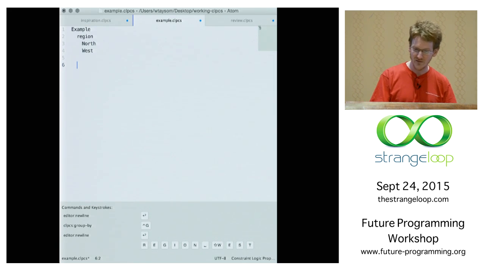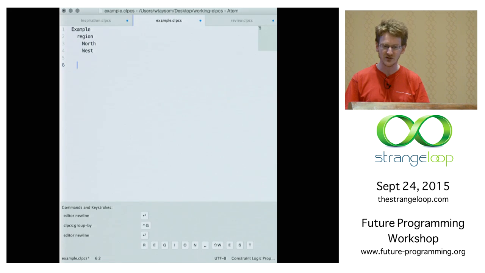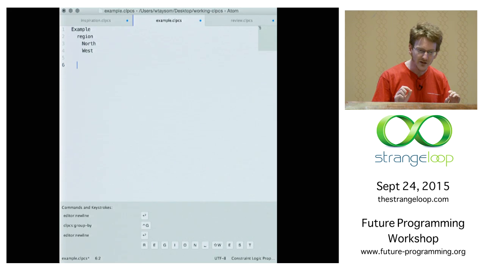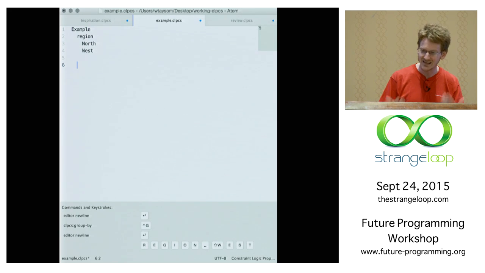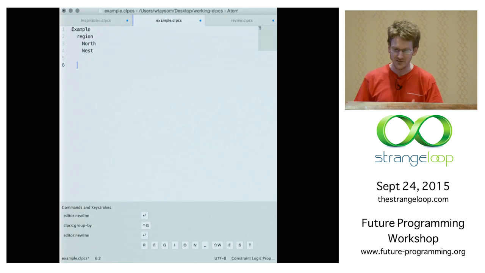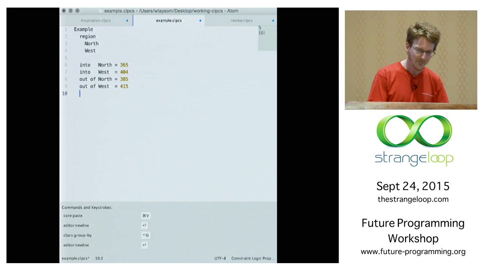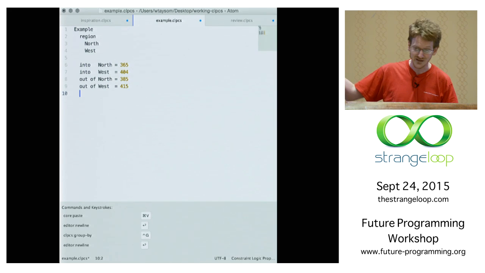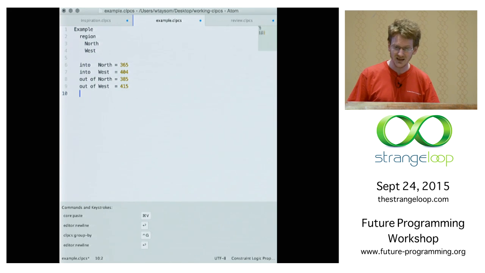I typed notes for the introduction so you could see that this tool starts as structured text, kind of like Emacs org mode. The grouped region block is basically the same as prefixing each line with region. Let's see another relation: traffic data into and out of regions. These facts have associated values, hence the equal sign. Notice that the spacing of this data is tabbed into columns.